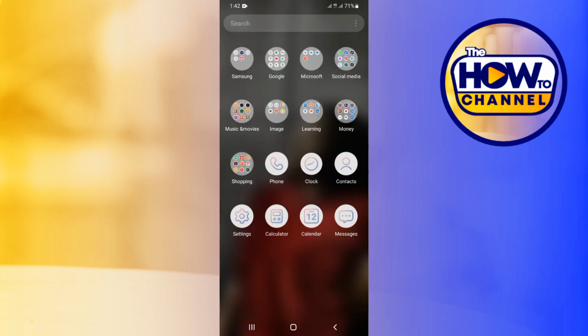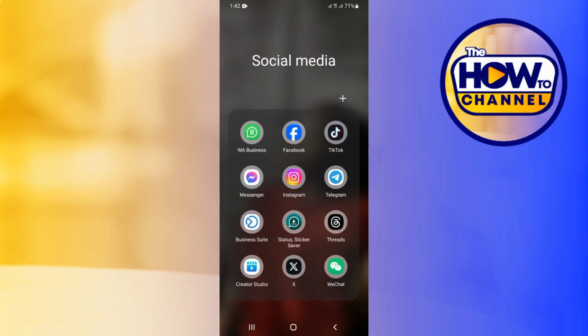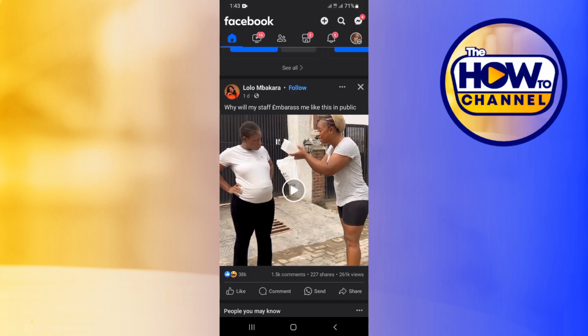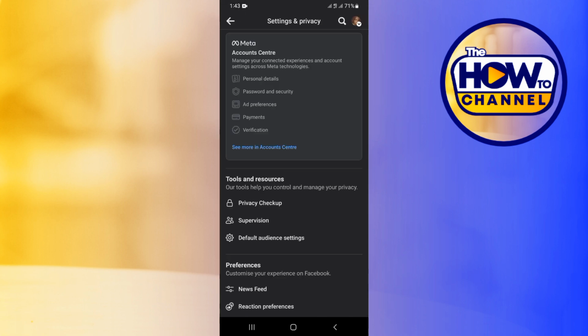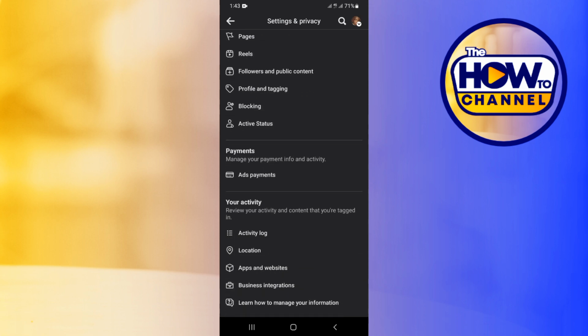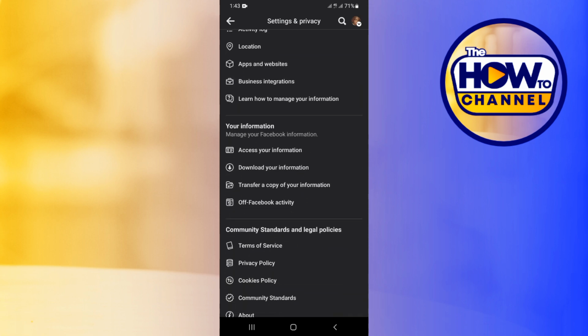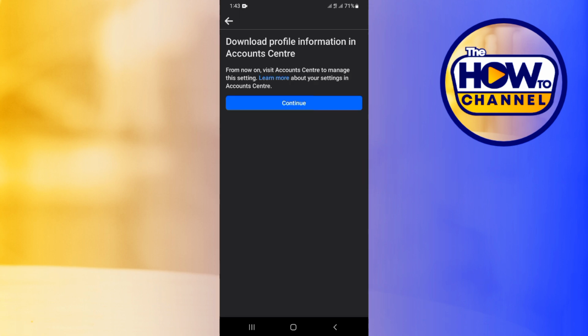Now guys, first of all, you have to go to your Facebook. Now this is because both Facebook and Instagram, they are under Meta. Now they share one Meta account. And then go to your profile icon. You want to click on the gear icon at the top right hand corner of your screen, and then you're going to scroll over to where you see your information. Now under your information, you're going to be tapping on download your information.